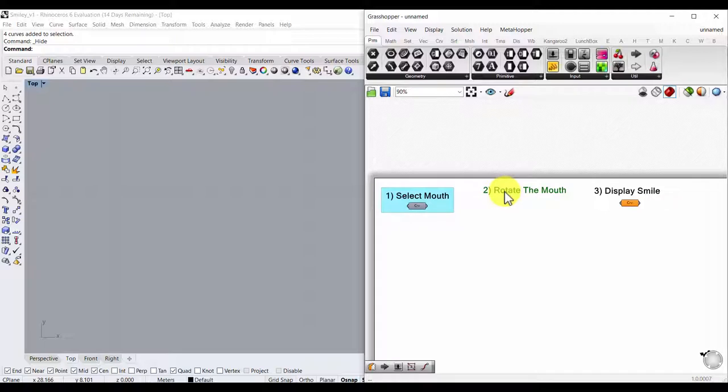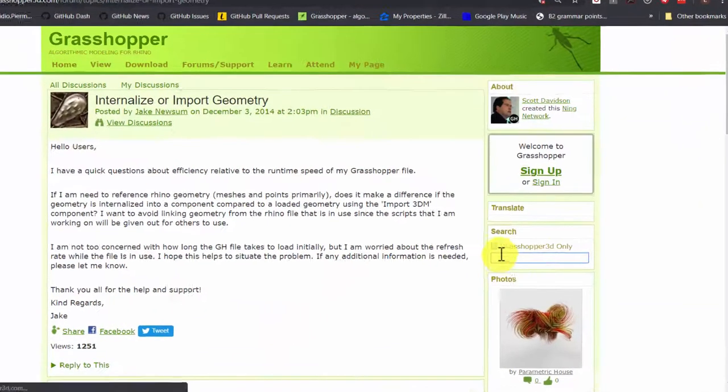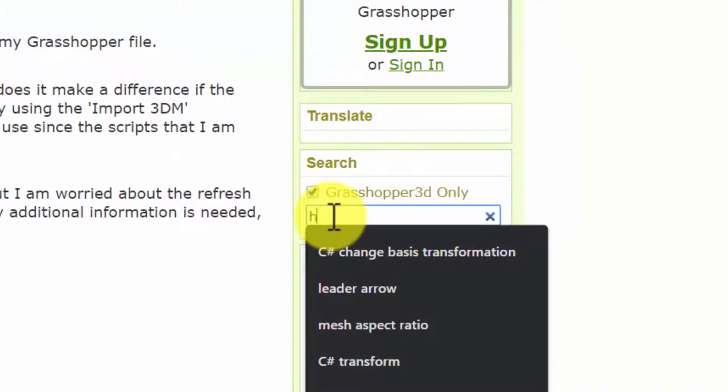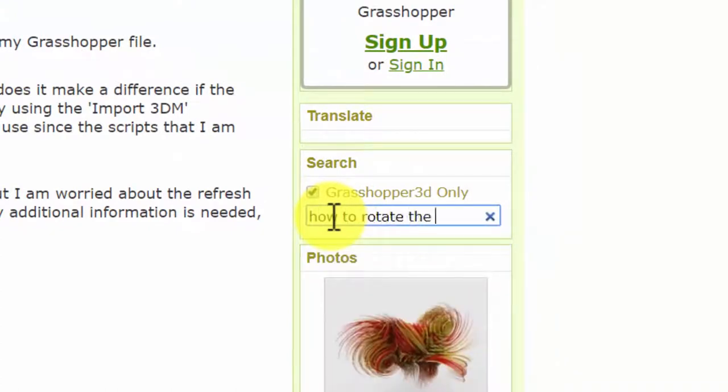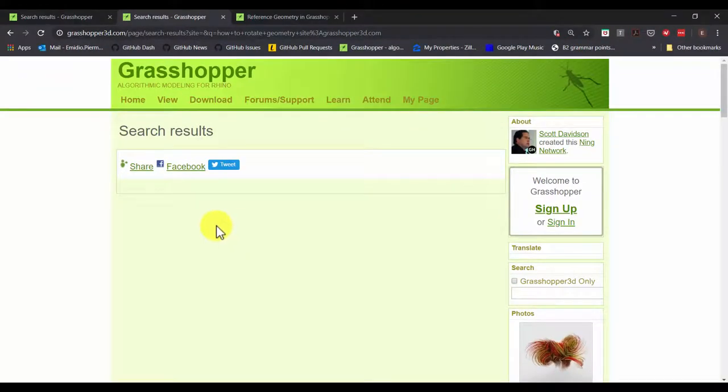Now, just like we did in the first session, how do we do this? We say, how on earth do I rotate a mouth? No, we don't say, how do you rotate the mouth? You'll never get your answers, we already learned that. So we could say, how to rotate geometry, right? And in this situation, we'll probably get some information that's useful for us.